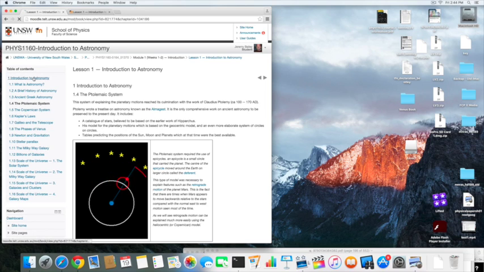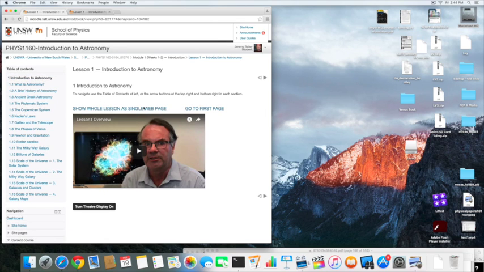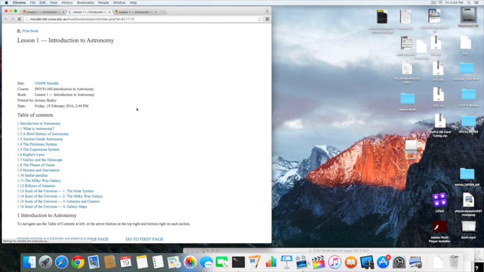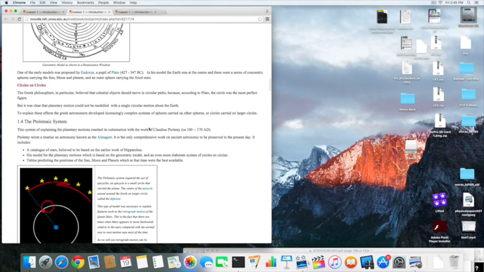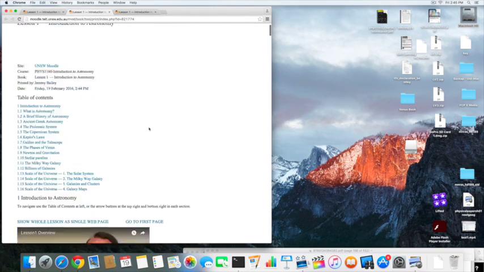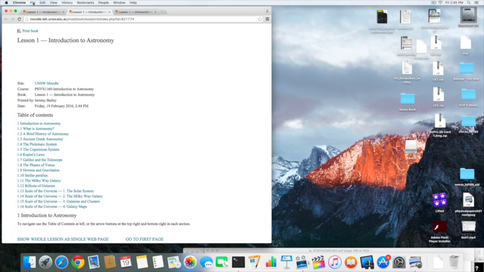You also have the option of bringing the whole lesson up as a single web page like this. Then you have the whole thing in one go. You can scroll through it. And this has a number of advantages. So one of the things you can do now is, if you want to, you can just print the whole lesson. You'll be able to build up a hard copy record of the course.